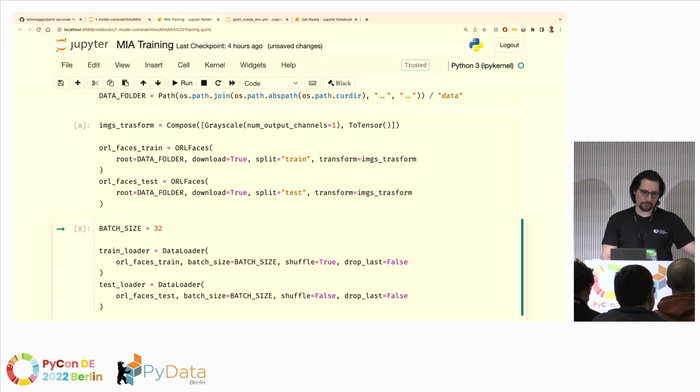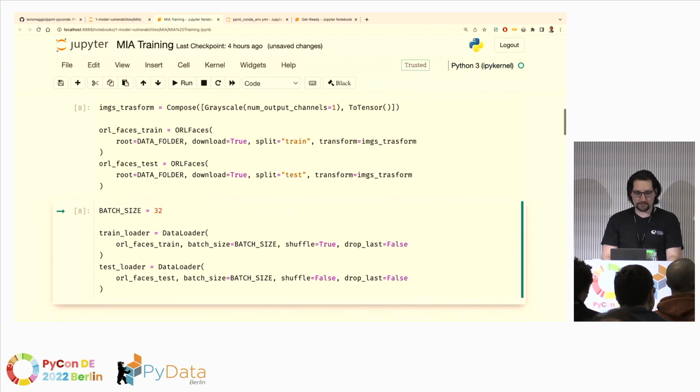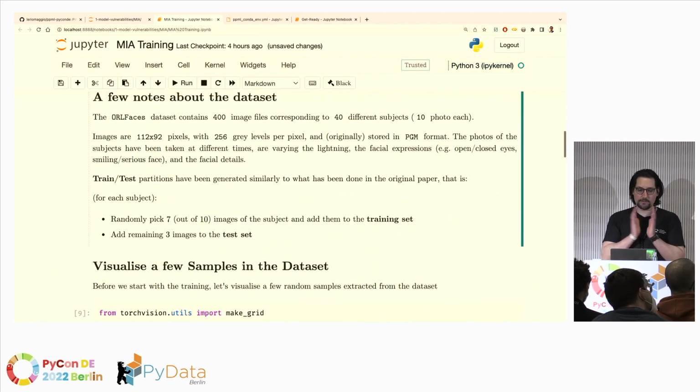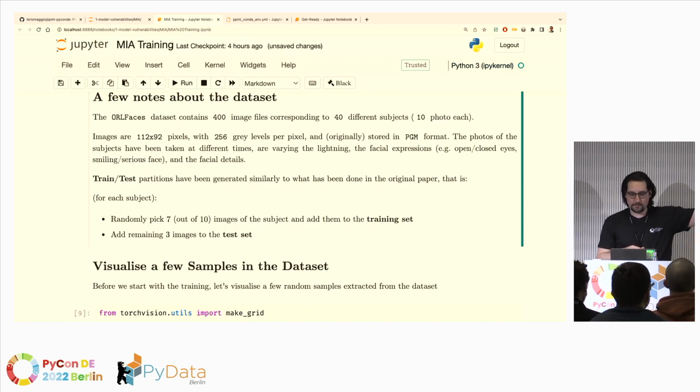I don't get the download because I already have it on my local machine, but this should start to download. If you have troubles, let me know. Then we set up the data loader. A few notes about the dataset. The dataset contains 400 images of files corresponding to 40 different subjects, 10 photos each. Each photo is grayscale, and is taken at different times, varying the lighting, the facial expression, open, closed eyes, smiling, serious face, and the facial details.